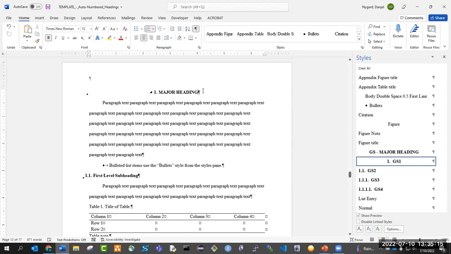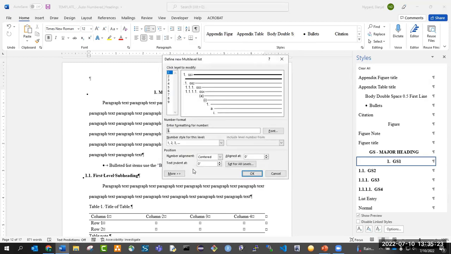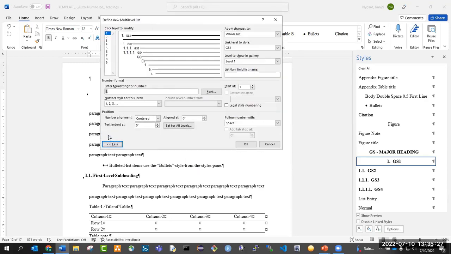So if you're solving anything, what you have to do is go into this multi-level list thing and go down to define new multi-level list. I'm going to expand this a little bit, and notice that the level here is linked to GS1. You don't want to mess with that. And notice that all of my subsequent levels are laid out. We stop after that, so you can see it's changing, but everything starts from that root.